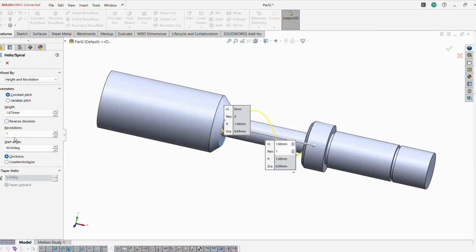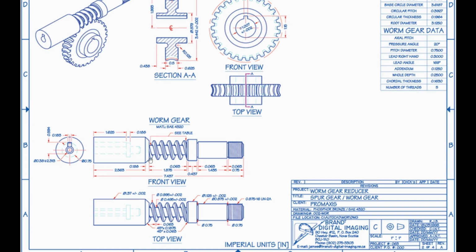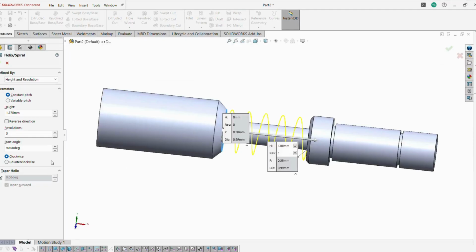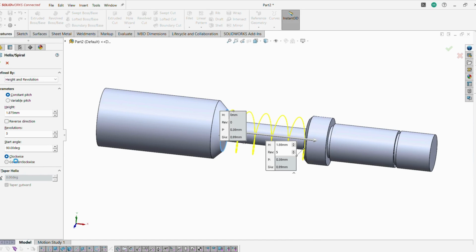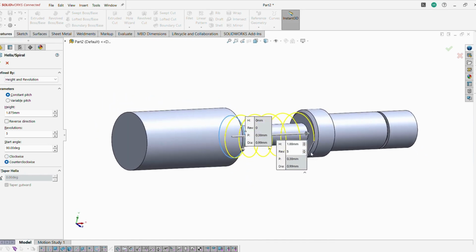So mention the same value, 5. Afterwards, what is your start angle? Either 90 degrees, 270 degrees, or 180 degrees. Choose whatever category you want. All that comes under the quadrant only. Either clockwise or counterclockwise. That is an anti-clockwise direction.